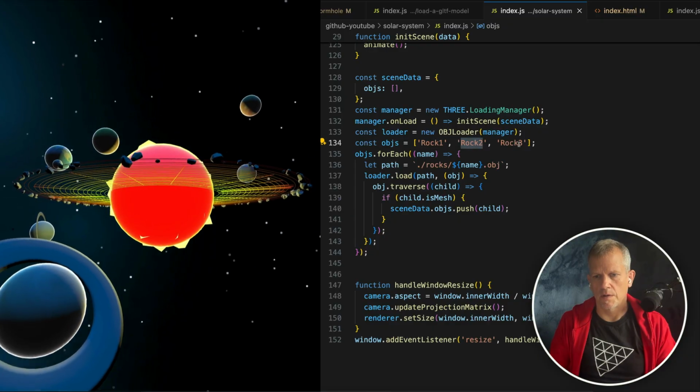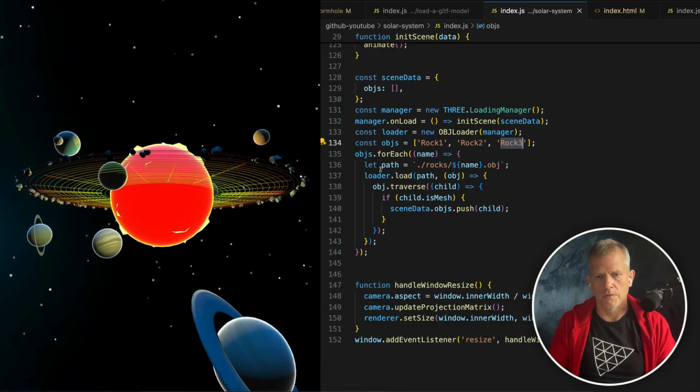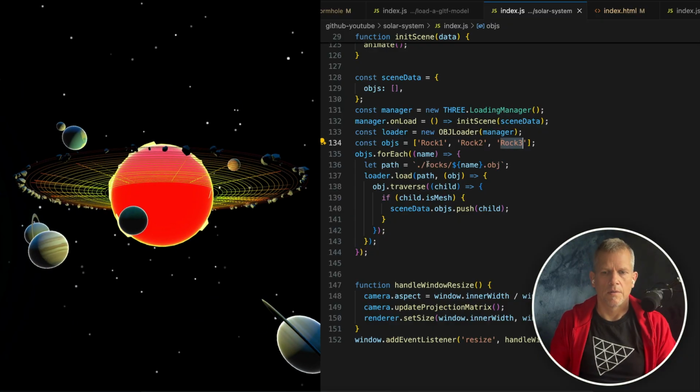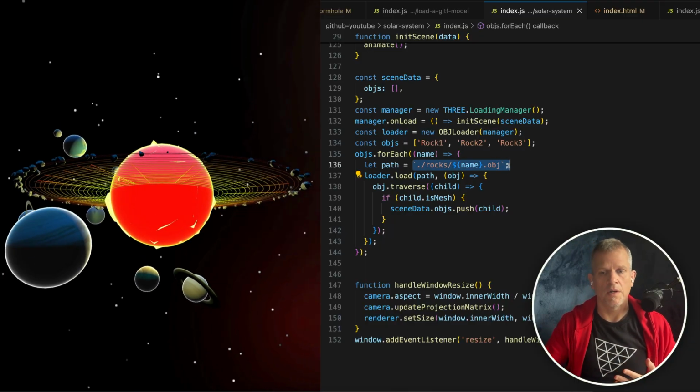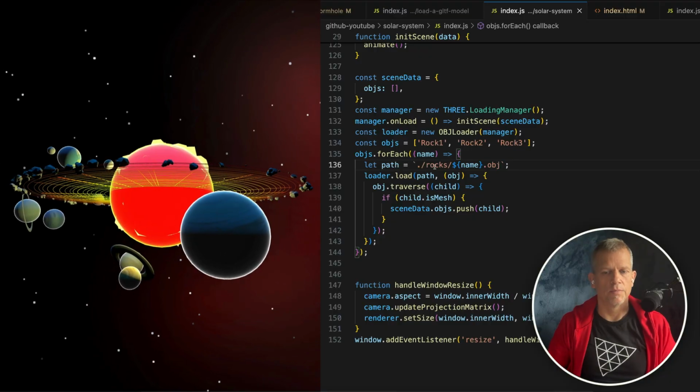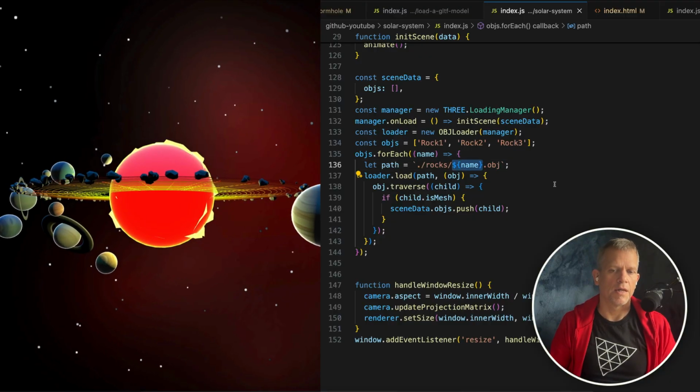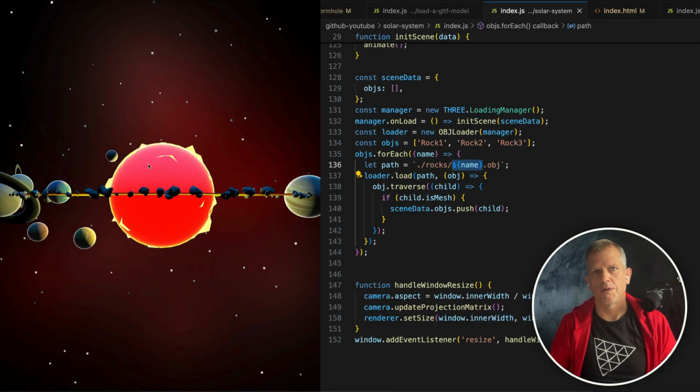Here, they're named rock 1, 2, and 3. And I'm going through and loading those up using this template string. I construct the path of them. They're in the rocks directory like that and say, boom, boom, boom, load those up. It's a really handy way to create a string dynamically.